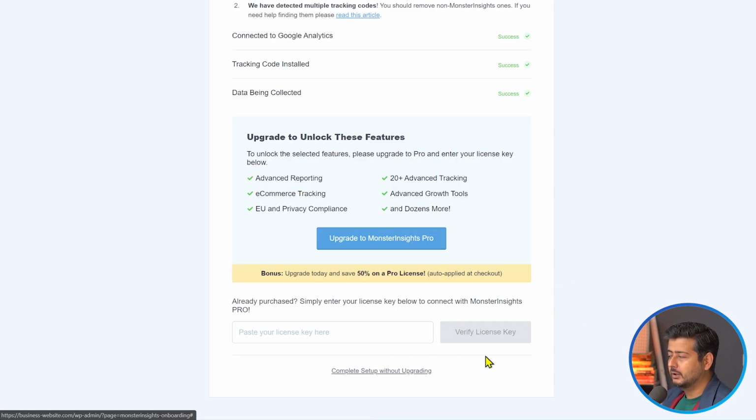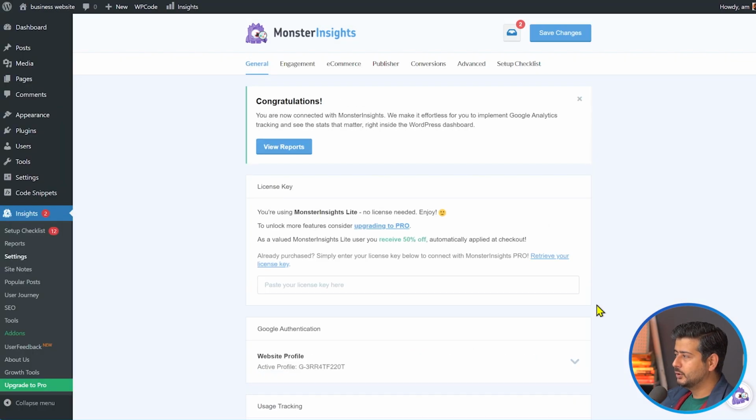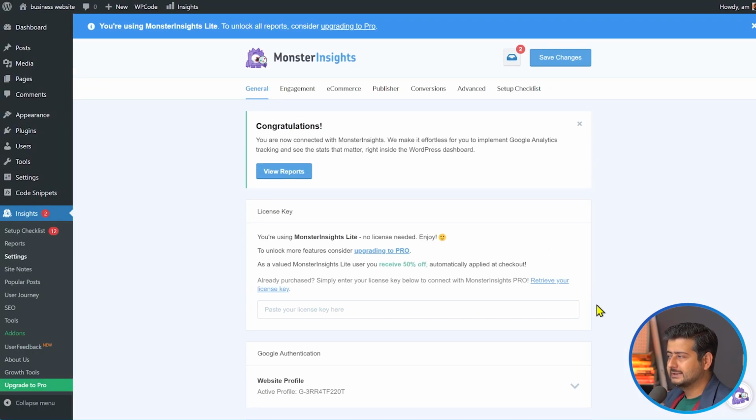Or let's say if you don't want to purchase right now, you want to find more information out, that's completely okay. Just click here and click complete setup without upgrading. Once you click this, you'll be returned back to your dashboard. Now you see that Monster Insights is set up.